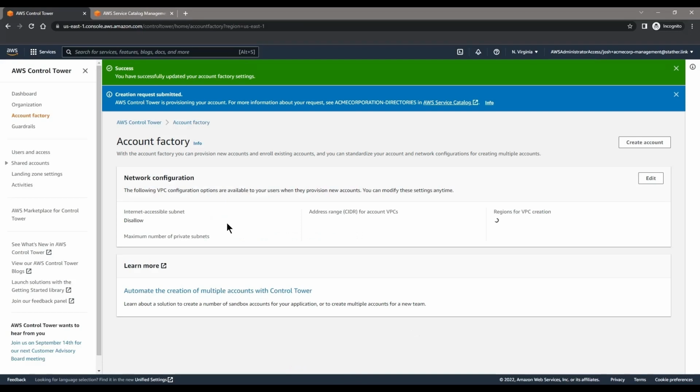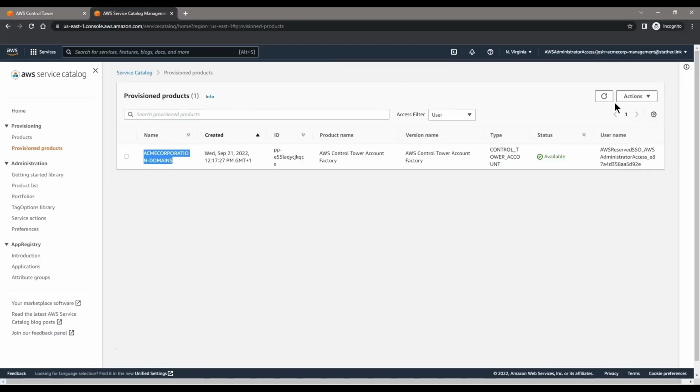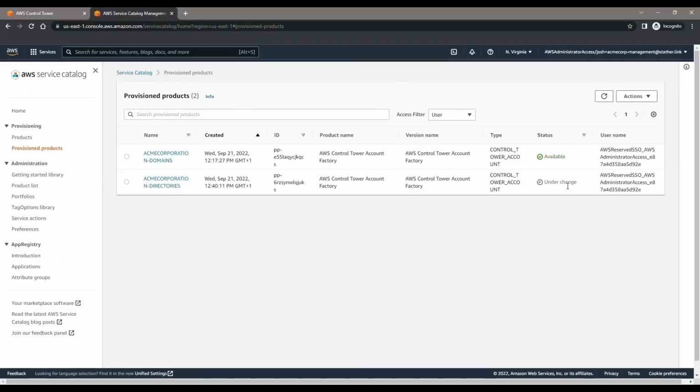So press create for that, and we should see under change. Awesome. So come back when that's done and we can get started with some domain work.